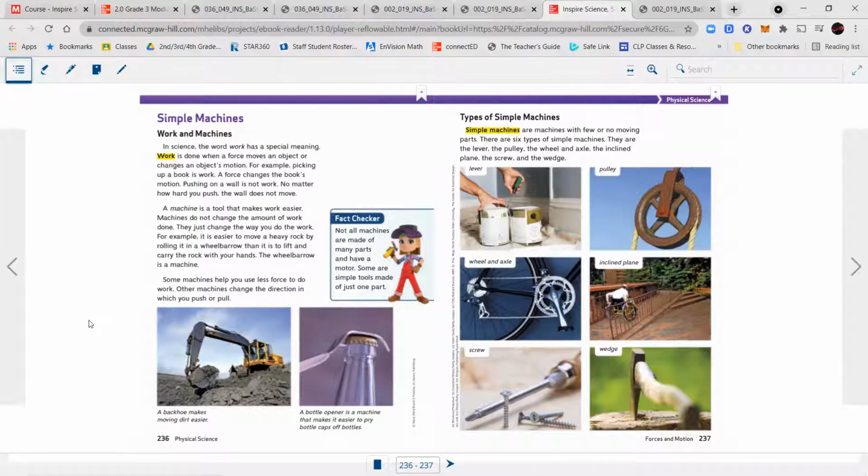A machine is a tool that makes work easier. Machines do not change the amount of work that's done, they just change the way you do the work. For example, it's easier to move a heavy rock by rolling it in a wheelbarrow than it is to lift it and carry the rock with your hands. The wheelbarrow is a machine.